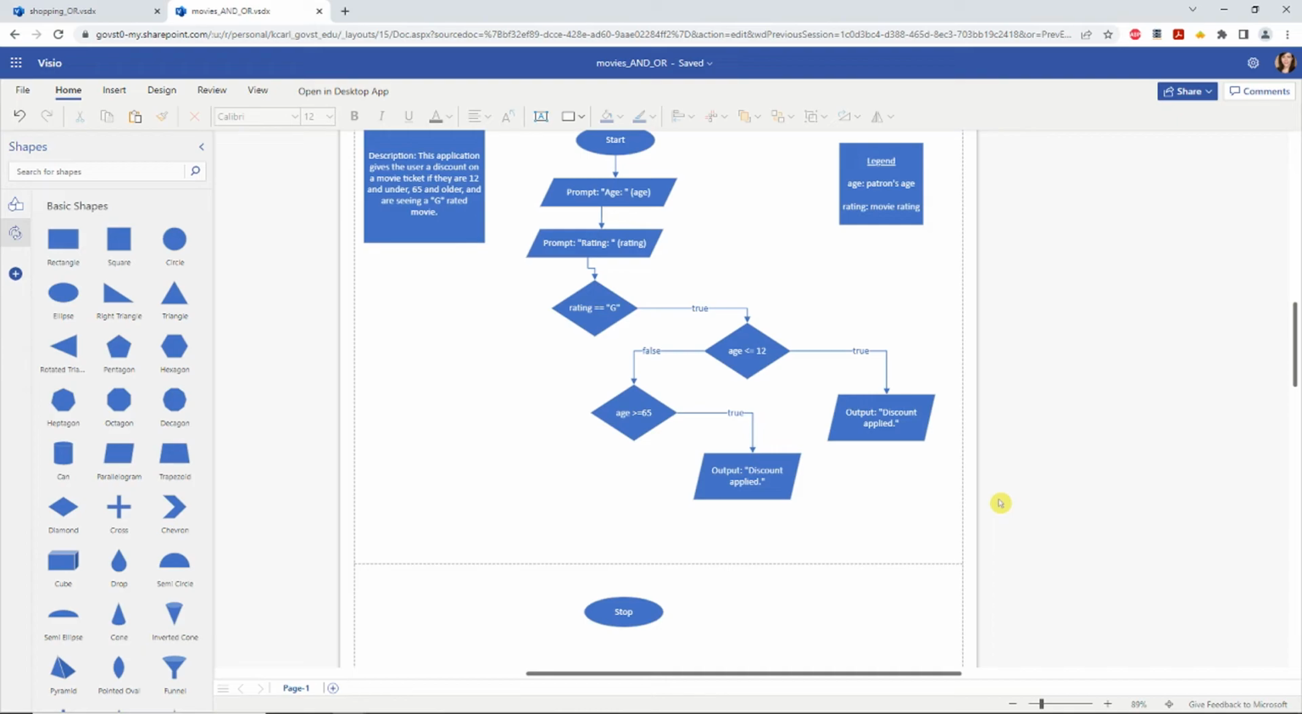Each of those branches is represented, and you can check them by following along with your cursor or your finger on the screen. So G was true. We come down to age is less than or equal to 12. If that's true, the discount is applied. If it's false, we follow up with, okay, is age greater than or equal to 65? If that is true, the discount is also applied.